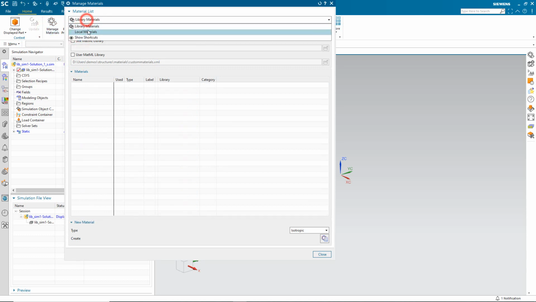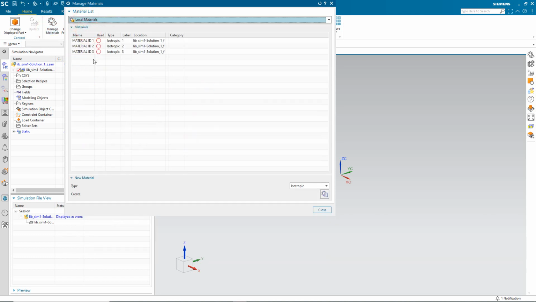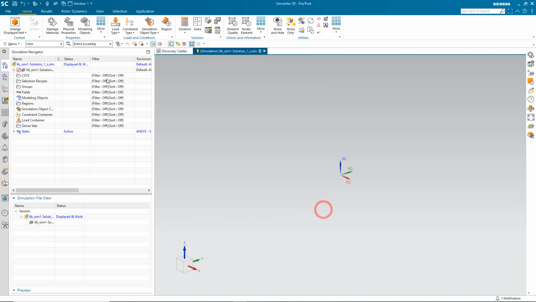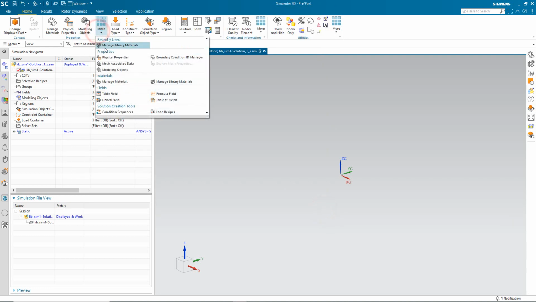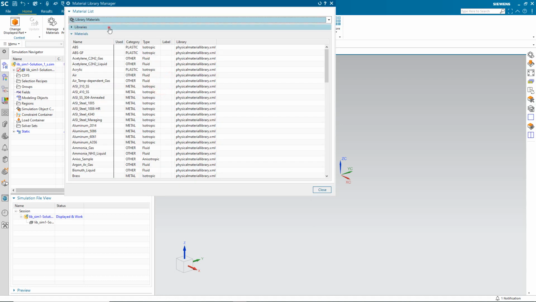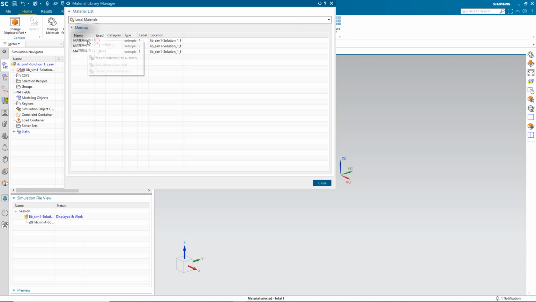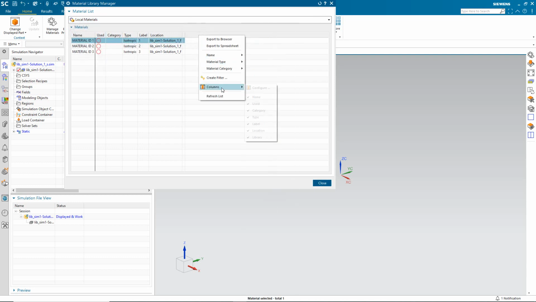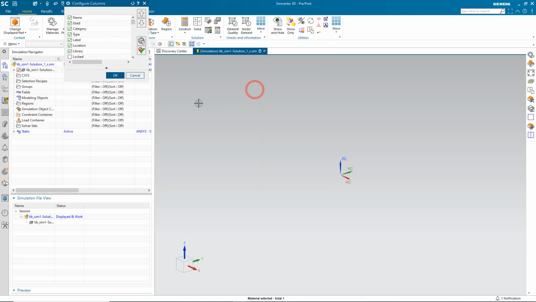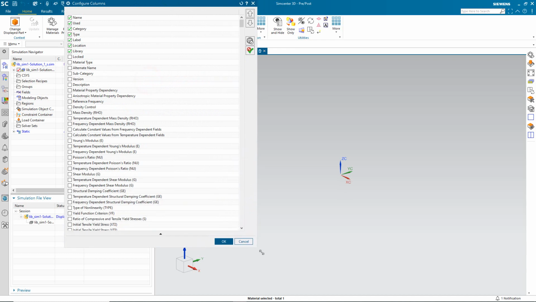However, if we go and take a look at the local materials, we can see we've got three materials imported into our model. And we'd like to make a library out of these materials. So we'll do that with Manage Library Materials. And here we'll select the local materials. And material ID 1, 2, 3 is not really helpful. We'd like to give it a better name.